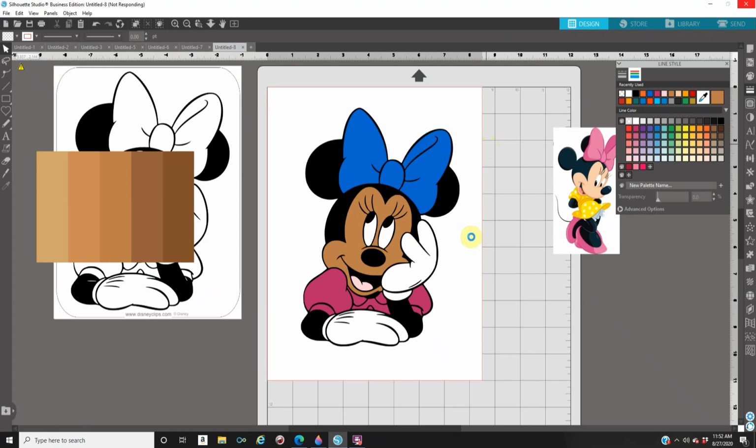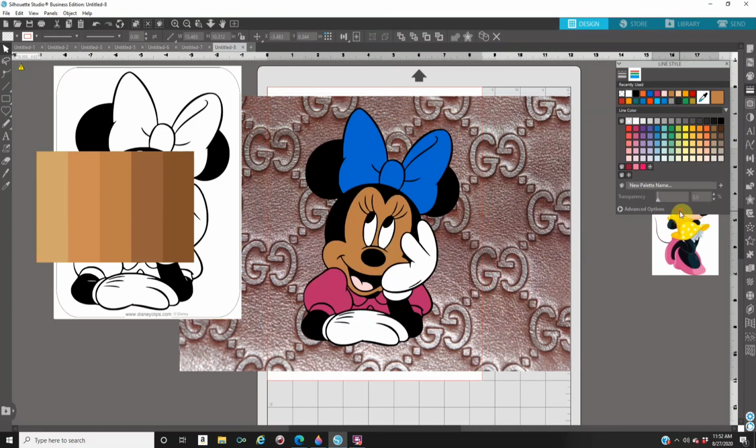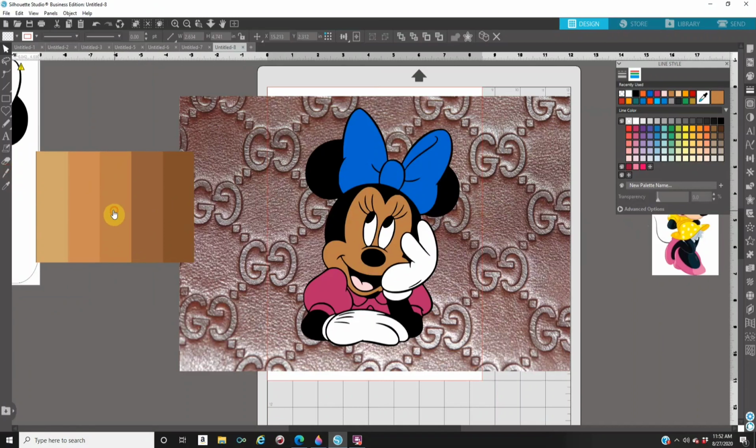Again, if you have Basic, you have to save it to your computer, right click and paste it. Wait till it comes into your software. Now I'm going to click on this background, right click it and send to back. Okay, so now it's in the back of Minnie.